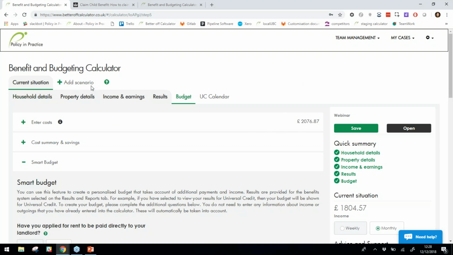Now I want to show you this scenarios feature. Looks like somebody raised a hand. Nope. Okay, just a little bit of a logistical issue.